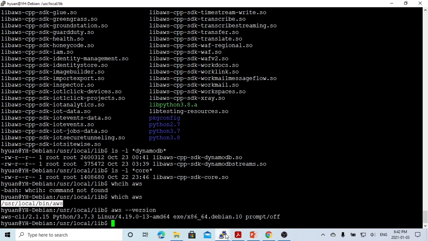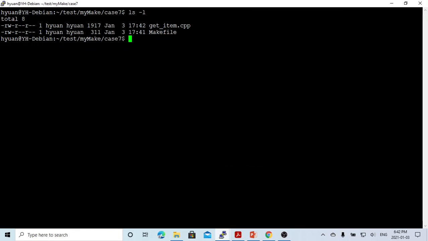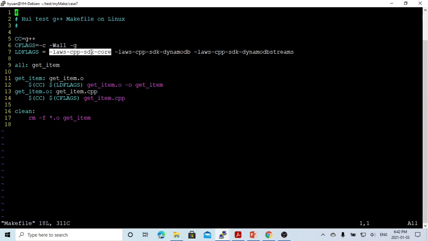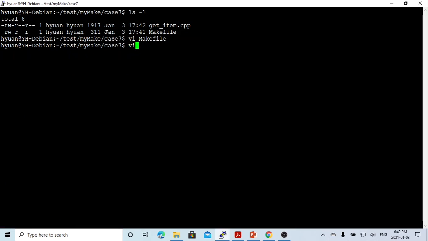Here on the Linux terminal, we just create a makefile. Because this is special for DynamoDB, we have to include three libraries: the AWS CPP SDK Core, AWS CPP SDK DynamoDB, and AWS CPP SDK DynamoDB Streams. And this is for the makefile.